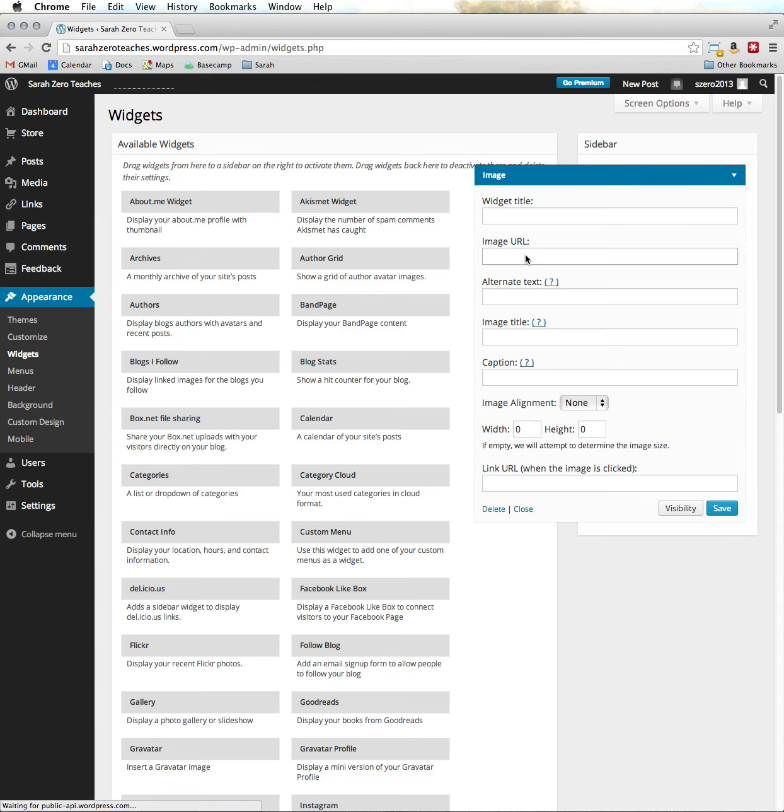Image title we're going to leave out. Caption we're going to leave out. Alignment, let's center it on the sidebar. Width, if empty, we will attempt to determine the image size, so I'm going to let them do that. And link URL, we are not going to do our URL because we don't want it to click anywhere else. We want people to stay on our blogs. Save.